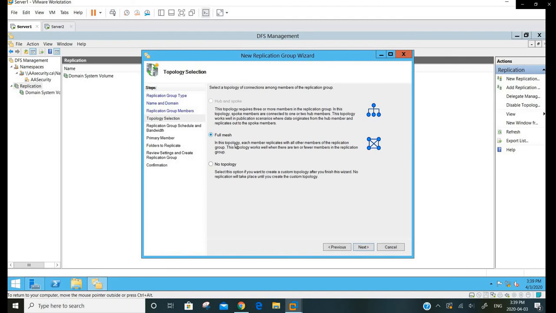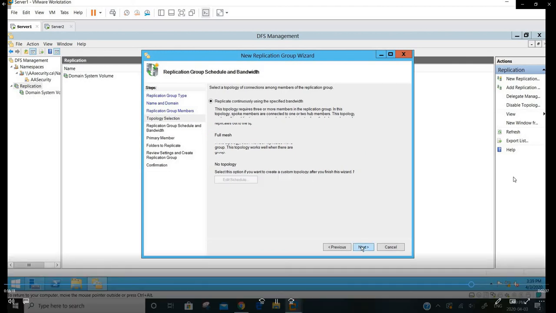After you click next on replication group members, it will ask you for topology selection. I selected a full mesh topology. In this topology, each member replicates with all other members of the replication group. This topology works well when there are 10 or fewer members in a replication group. So this will allow us to transfer data easier to each member. And then you just click next.